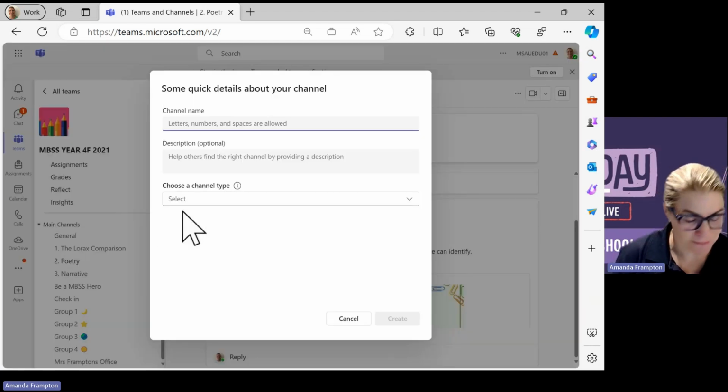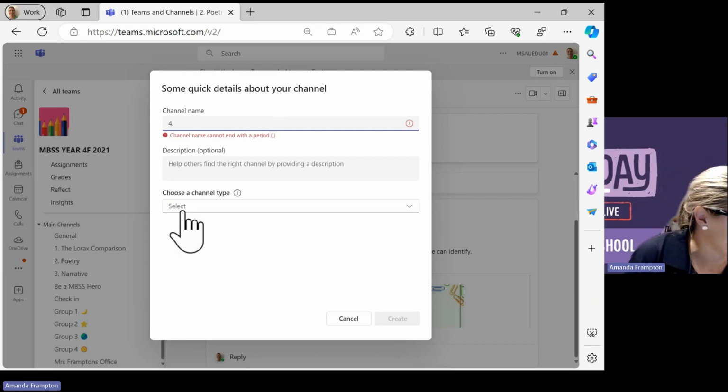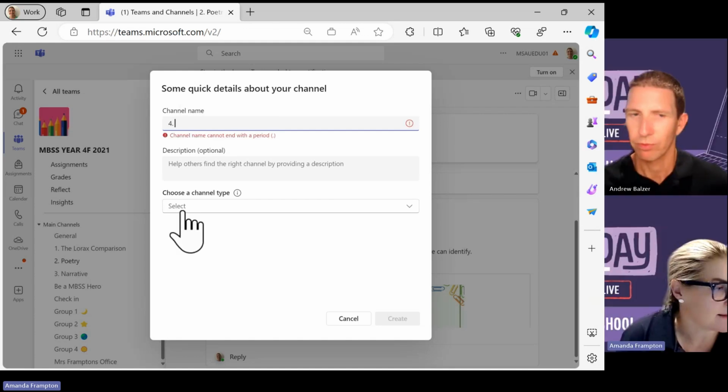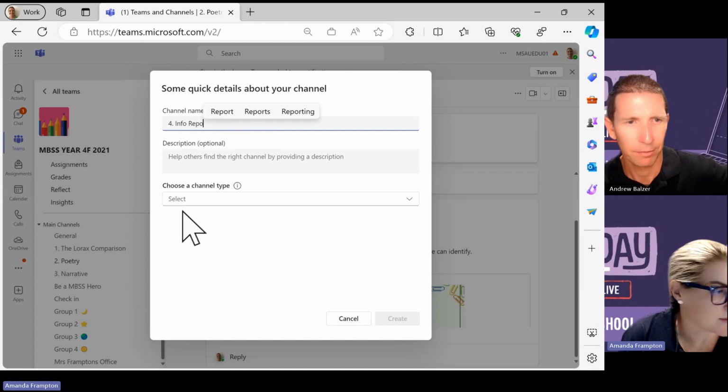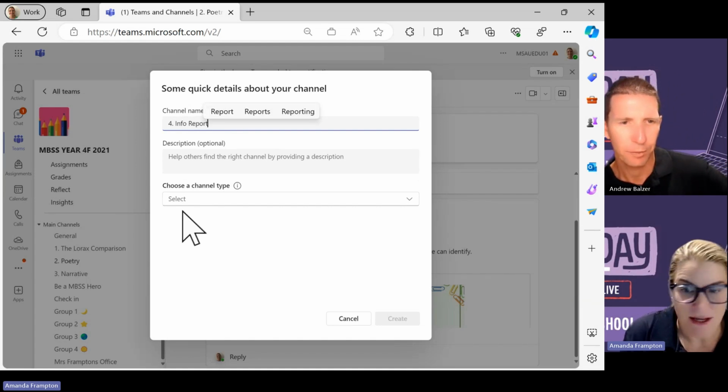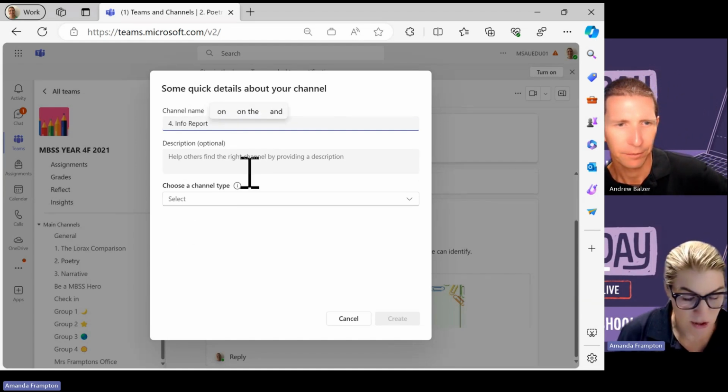So I'm going to go add channel, and I might call this one, what am I doing? I've done the lyrics, comparison, poetry, narrative, info report will do. It's probably more persuasive. You can tell I'm a primary teacher. So info report here. So Windows key is to the left of your toolbar.